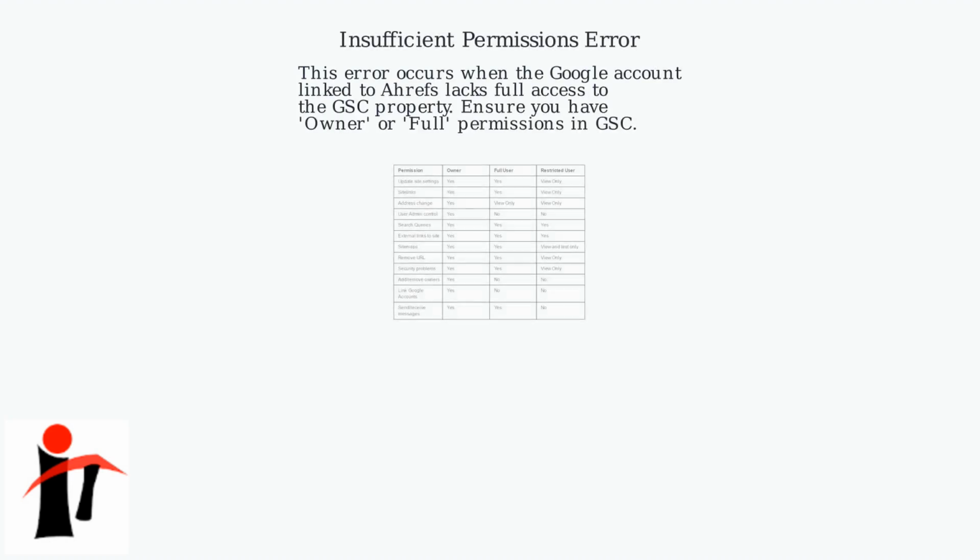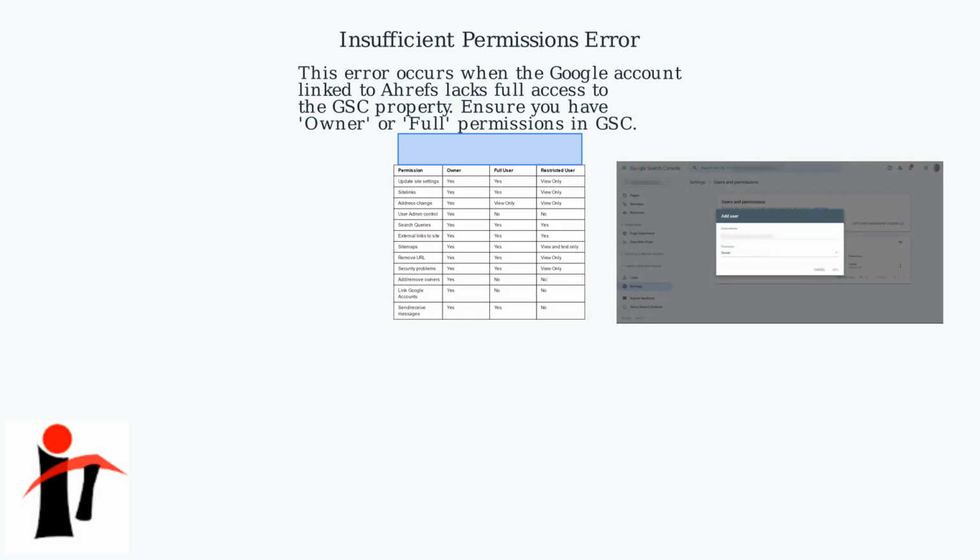Sometimes you might encounter issues when linking GSC to Ahrefs. A common problem is the insufficient permissions error. This usually means the Google account you're using in Ahrefs doesn't have full access to the GSC property. To fix this, ensure you have at least owner or full access permissions in GSC. You can check and update permissions in the Users and Permissions section of GSC settings.